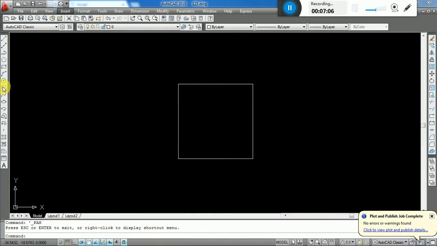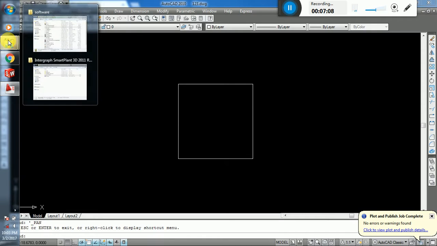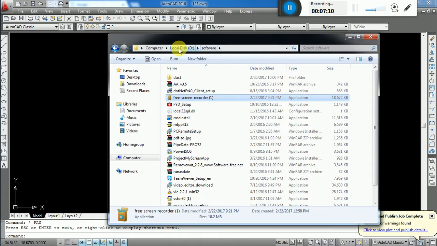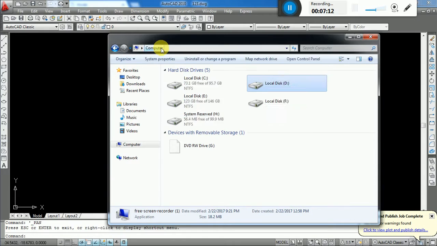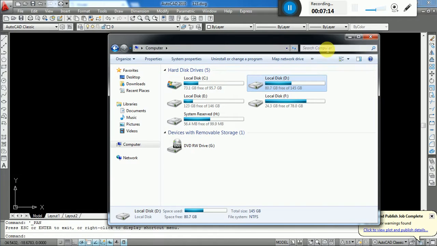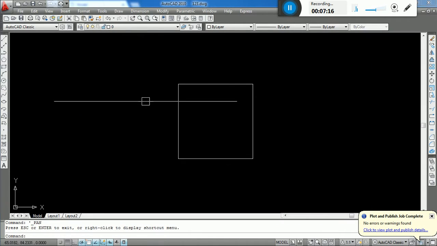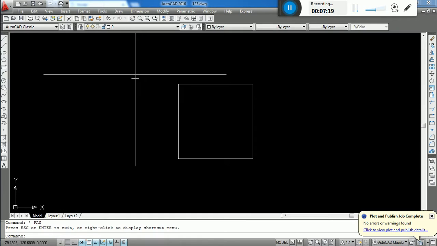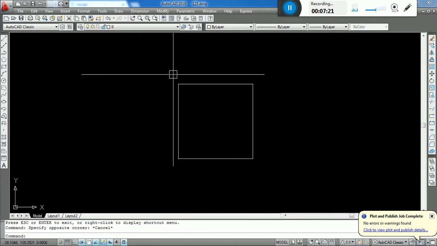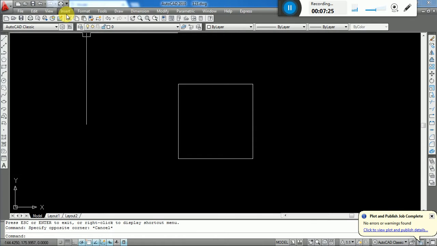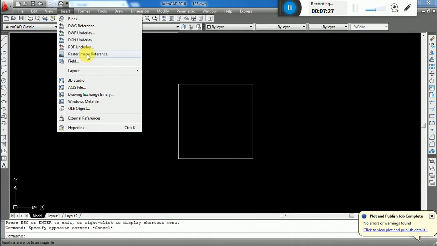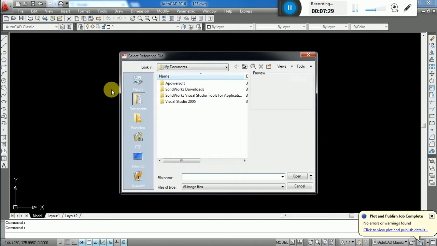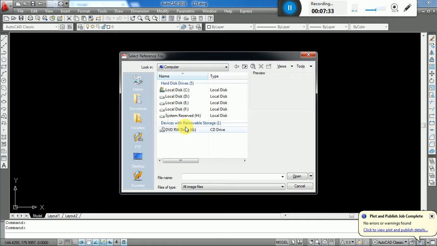Okay, now I'm gonna teach you how to insert the JPG file or PDF file in the AutoCAD. Here it is insert. Click on the insert rastered image reference. Then go to the file location which you have.